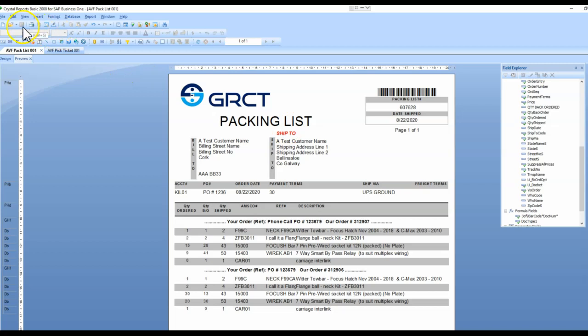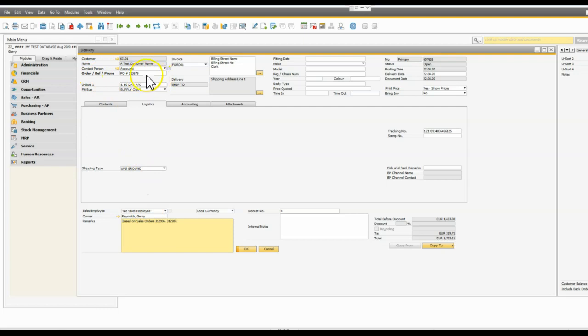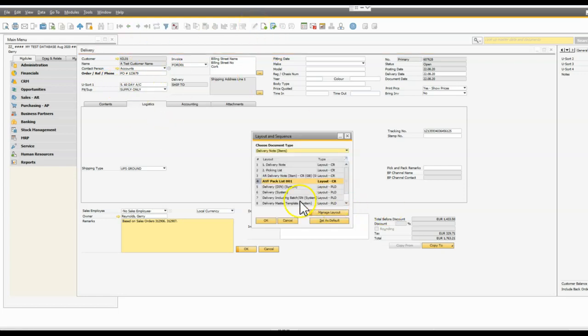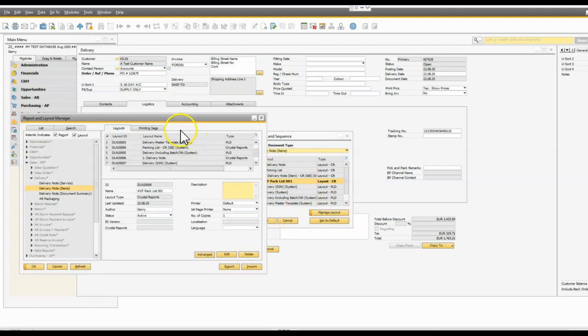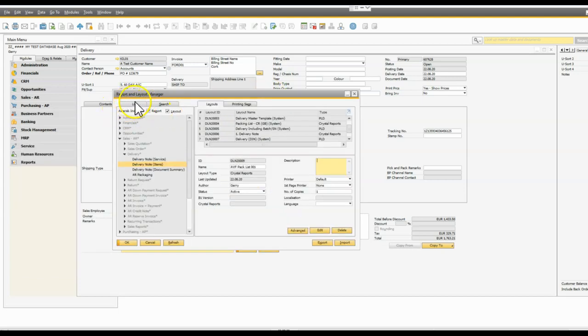So we'll actually load that into SAP. To load it into SAP, go back to your SAP database. There are a couple of different ways of getting to this screen, but having opened the delivery note, if we click on the layout designer, we can pick up on this layout and sequence window. Click on Manage Layout here, and it opens the Report and Layout Manager. From there, we say we want to import a layout.